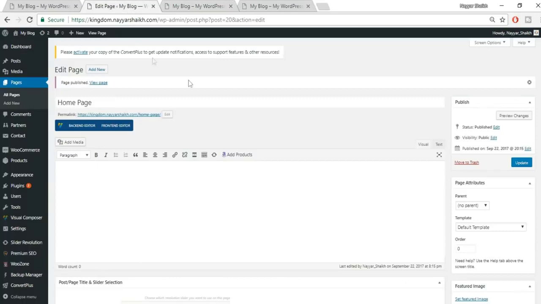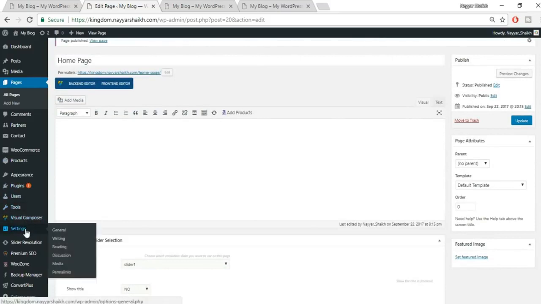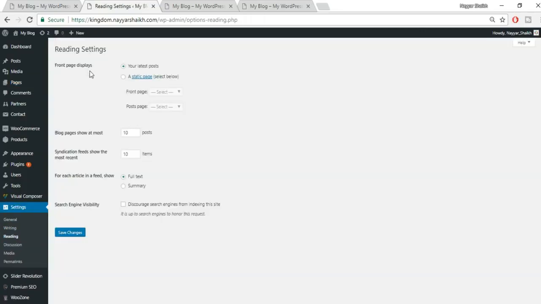The easiest one is through your dashboard. So come back to your dashboard, and at the left hand side you will see the Settings option, and under Settings you will see the Reading option. Click on Reading. The first option is Front page displays. At present by default it is set to your latest posts. Now select a static page, and from Front page select the home page which you created. This is the page which we have created, the home page. Click on save changes.